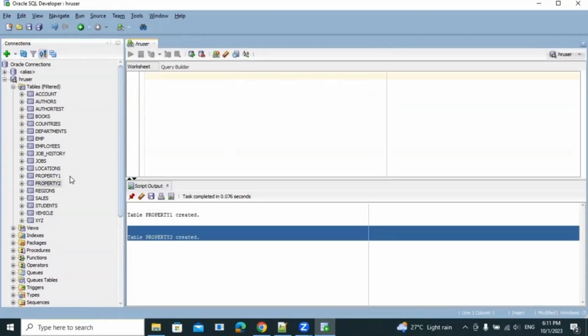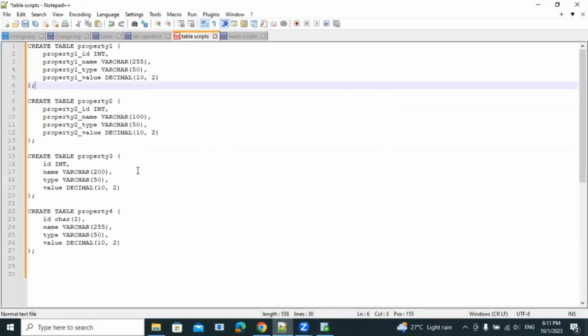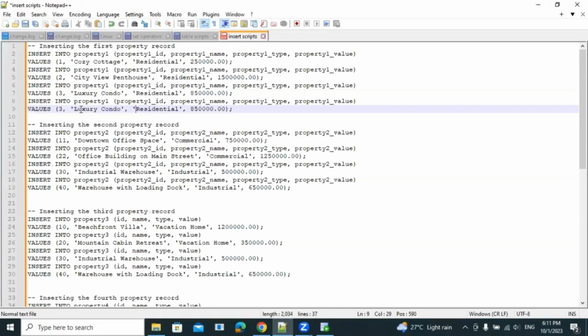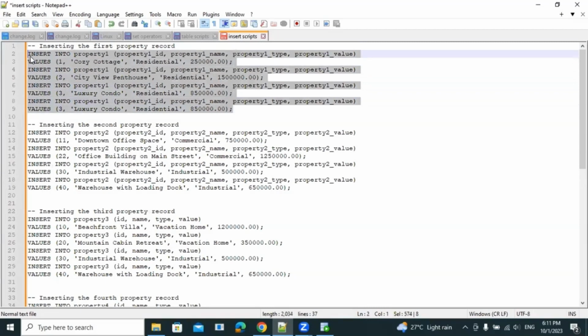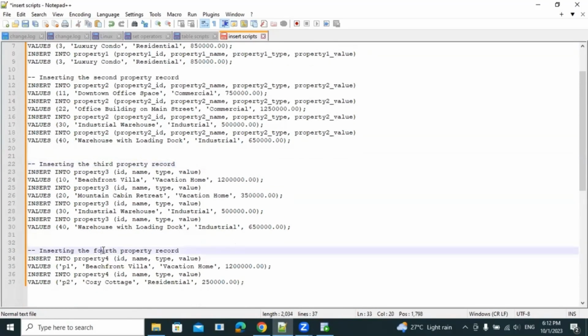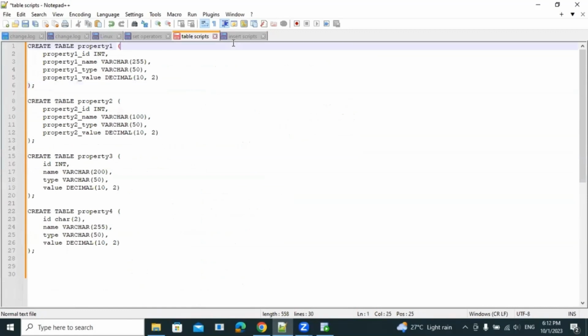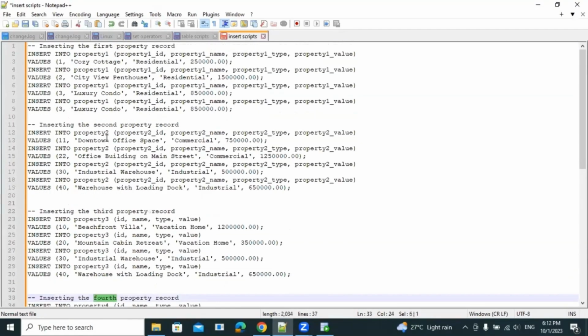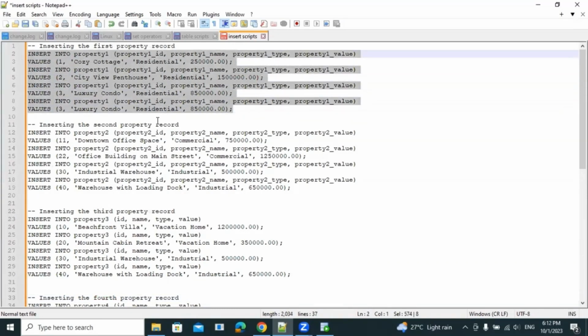Now we will go here and insert the script. Insert the first property records. So property 1 records, we will insert these scripts. I will share these insert scripts also in the description of the video. This is first property, this is second, this is third, and this is fourth. For all the tables, I have created separate insert scripts, so that we can see all the possibilities of how union, union all, intersect, and minus operators can be used. So first I will insert these records into property 1.